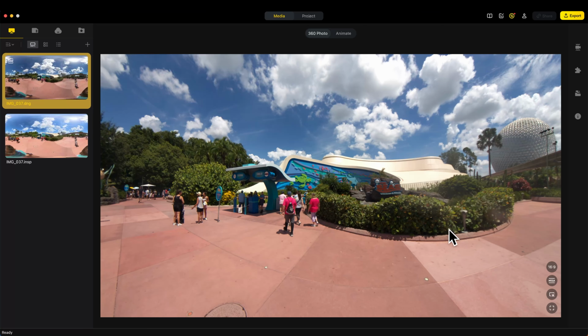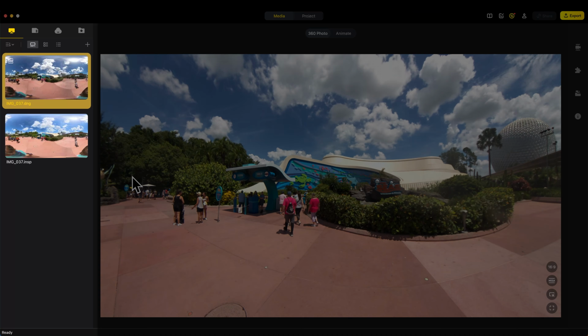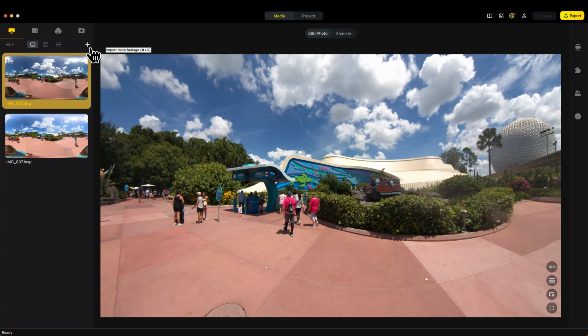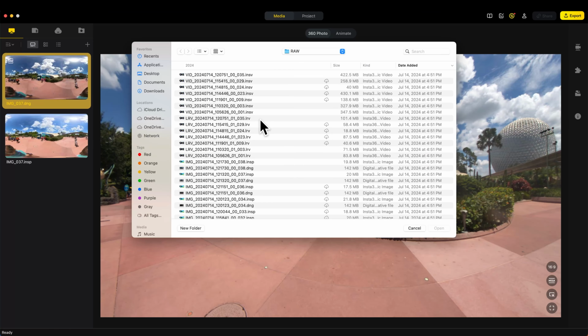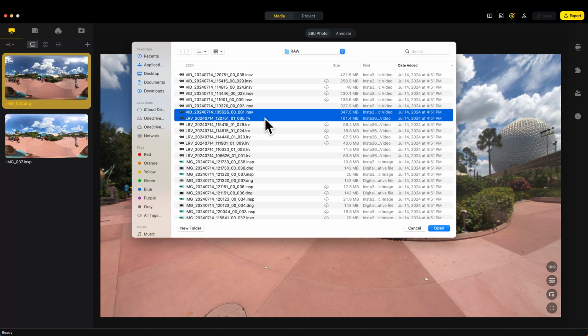If you're already working within the application and you want to import more assets, drag your cursor back over to the left-hand footage panel and select the plus icon on the top right. From there, you'll select whichever files you once again want to open, and then select the Open button on the bottom right of the Finder or File Explorer.